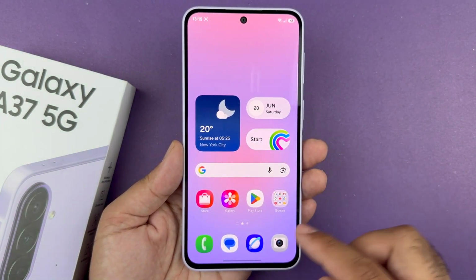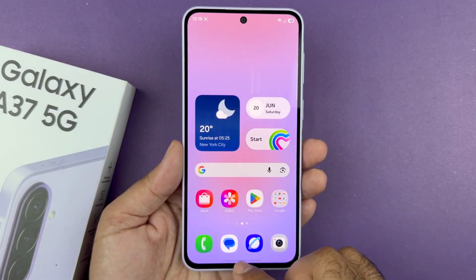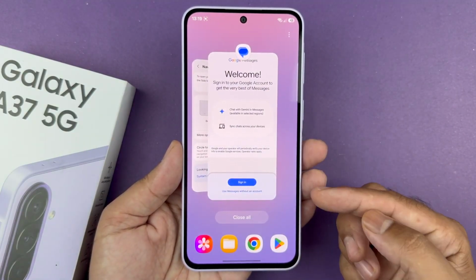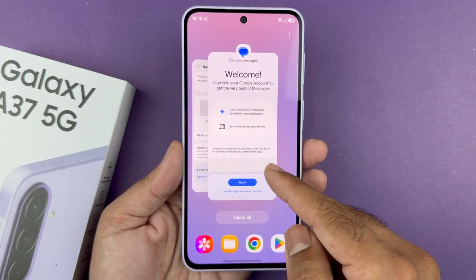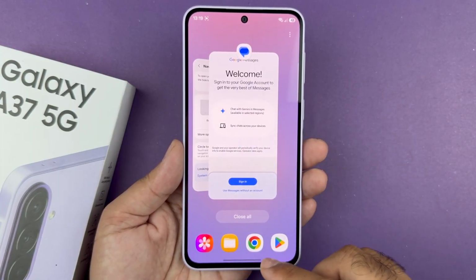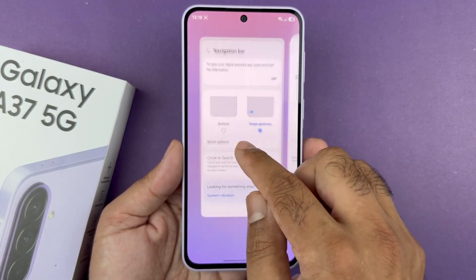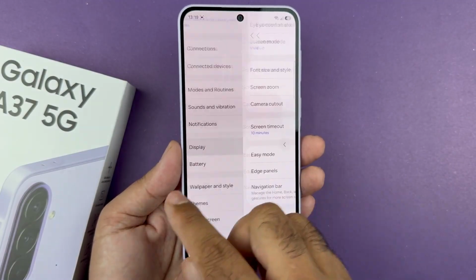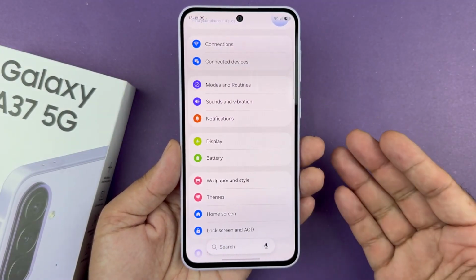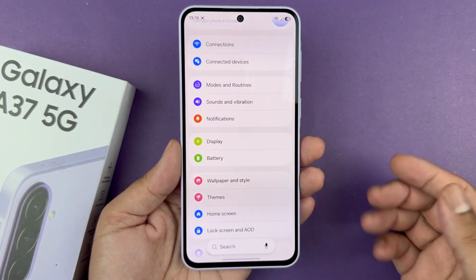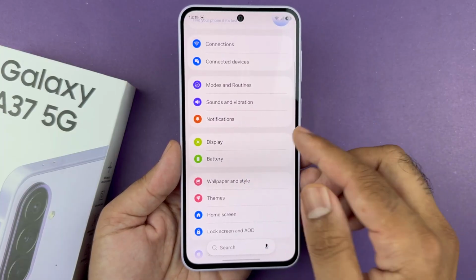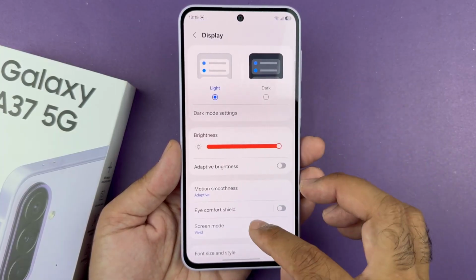If I want to open the multiple view window, I swipe up and hold to the middle of the screen to view all the apps running in the background. If I wanted to go back, swipe either on the left side or the right side and it will take me back to where I previously was. So this is how you can use the swipe gesture on your Galaxy A37 5G.